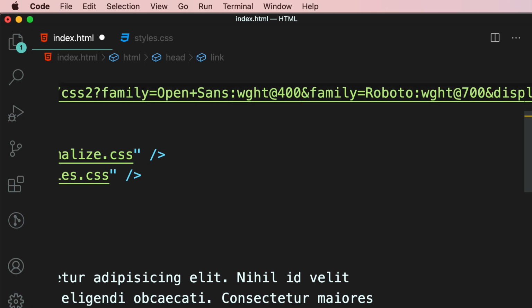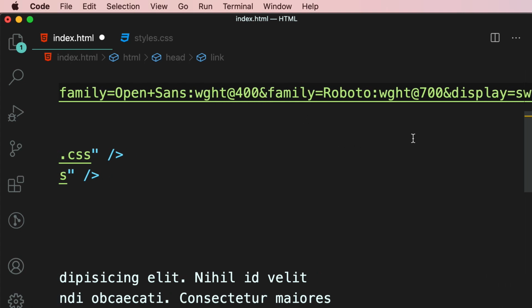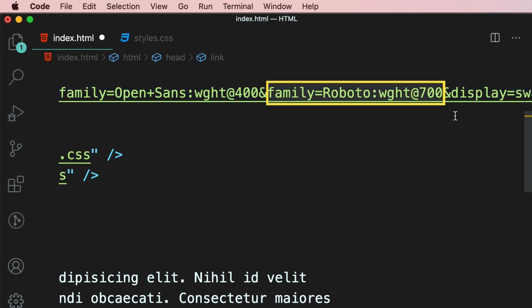Now, let's say in the future, we decide that we no longer need Roboto. So we can come back here and remove the second parameter and its value. So everything from family up to the next ampersand. Now, in this demo, I'm not going to delete it because I already used Roboto for the heading, okay?